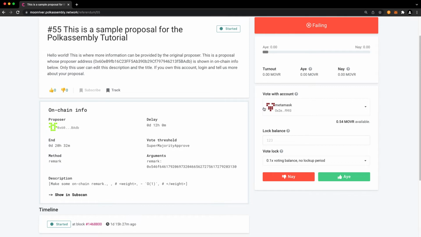First, make sure your desired MetaMask account is selected in the dropdown and ensure you have sufficient funds available. Enter the number of tokens that you're willing to lock up for this vote. You can vote with any number of tokens. There is no minimum amount. However, you should always save some funds for gas, so never lock your entire balance. In this demonstration, we'll lock 0.1 MOVR.